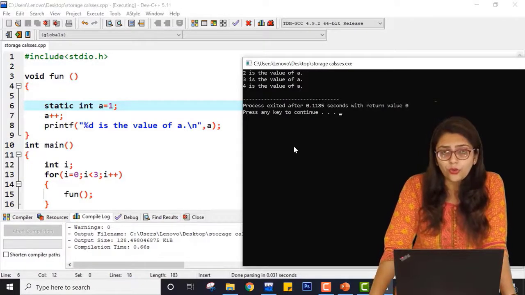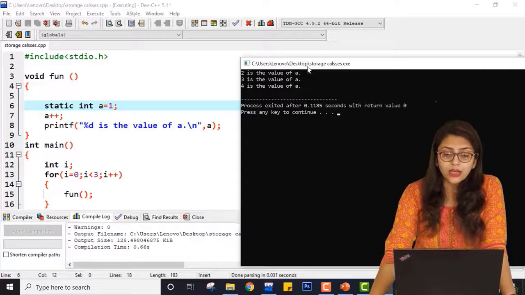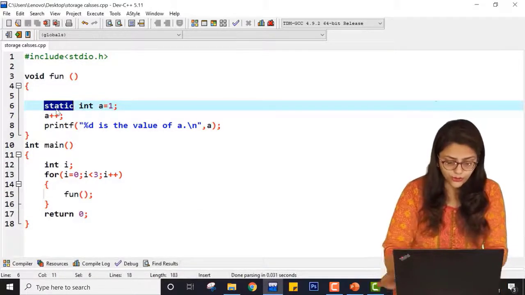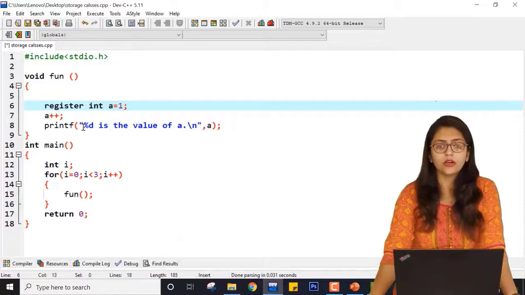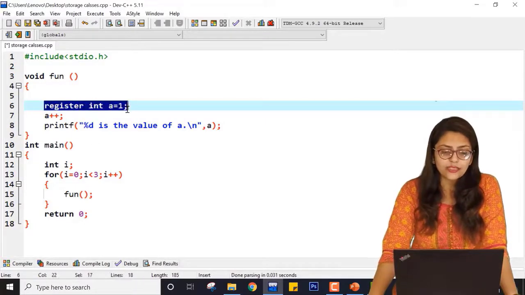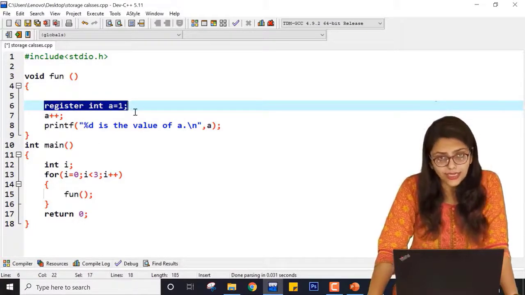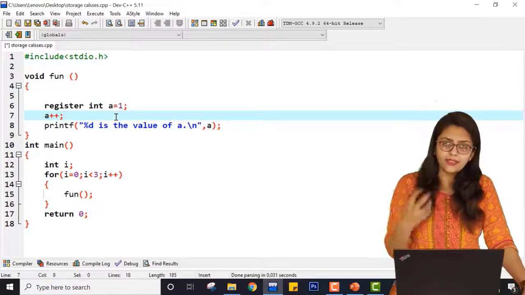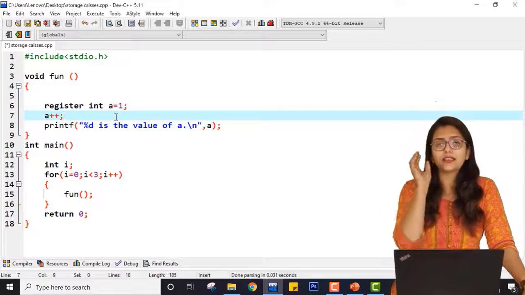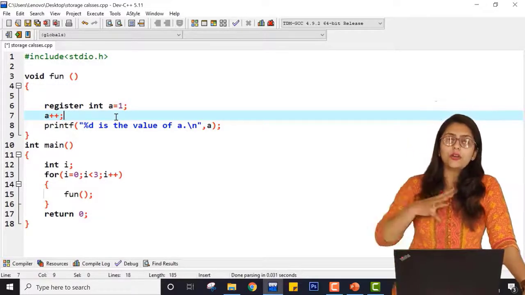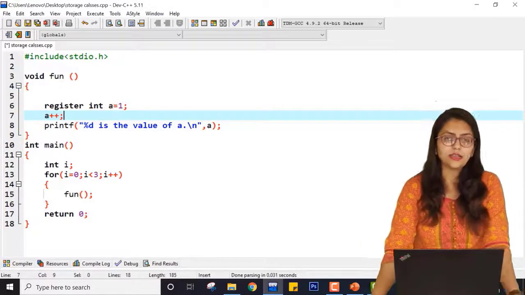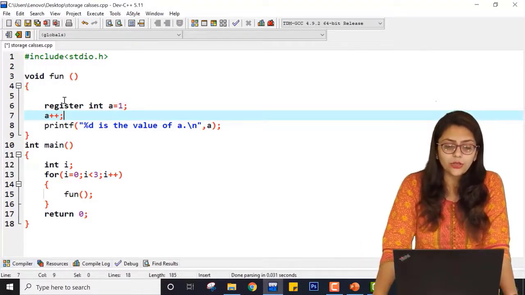Now I'm not going to show you how the register variable works, because with register variables the only difference is that you write register here. So this a can be stored inside a register instead of memory. You cannot see a visible difference in access time in such small programs. It will be effective for larger modules. So that is the register keyword, and then the extern keyword.